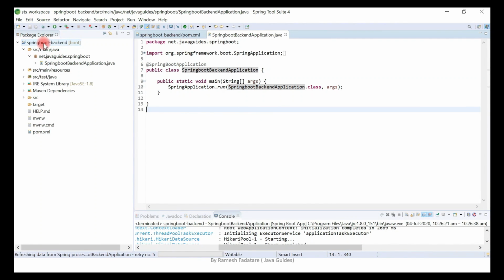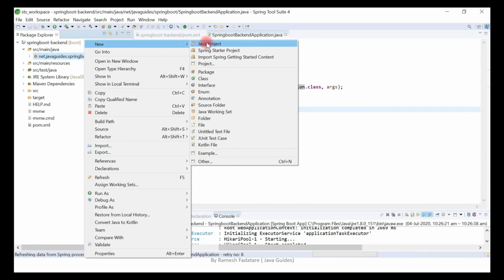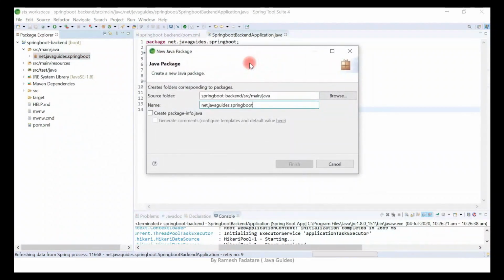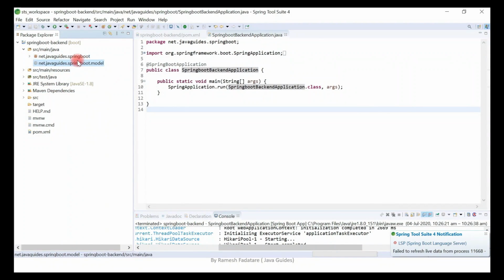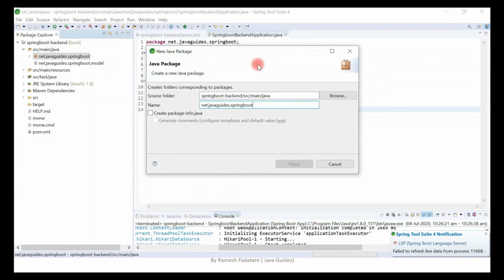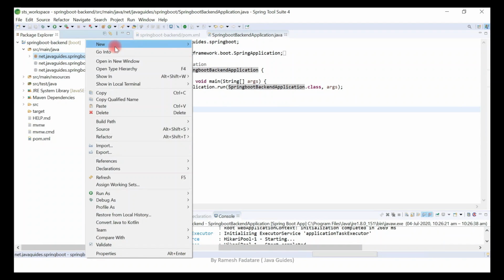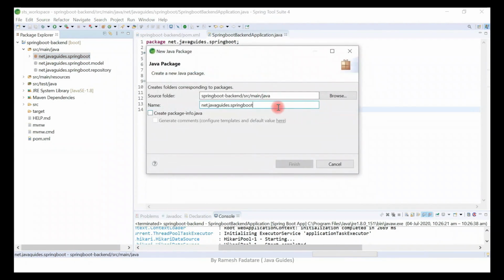Alright guys, we have created a simple Spring Boot project in Eclipse STS IDE. Now what we'll do, we'll create a packaging structure. Right click on a package, new, and then choose package, and let's create a new package. Let's name it as model. Let's quickly create one more package. Let's name it as repository, and let's go ahead and create one more package. Let's name it as controller.